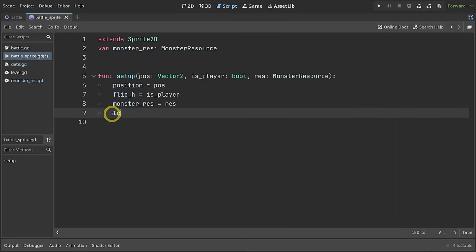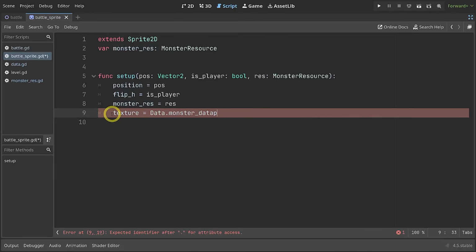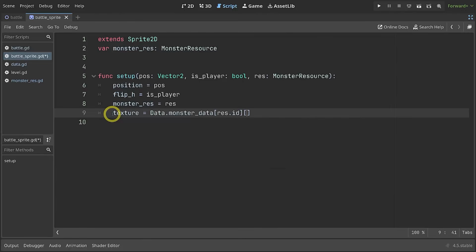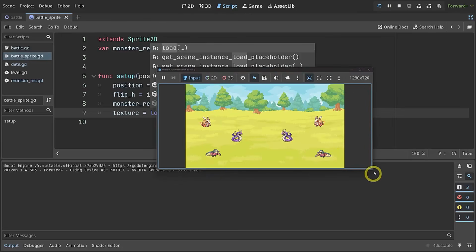As a consequence, we can once again use it to load the right texture for the sprite 2D. We have done this before. We want to get data, monster data. Now we want to get the resource.id, and on there we have battle texture. This is a path that we want to load, and then we should be getting different kinds of monster.